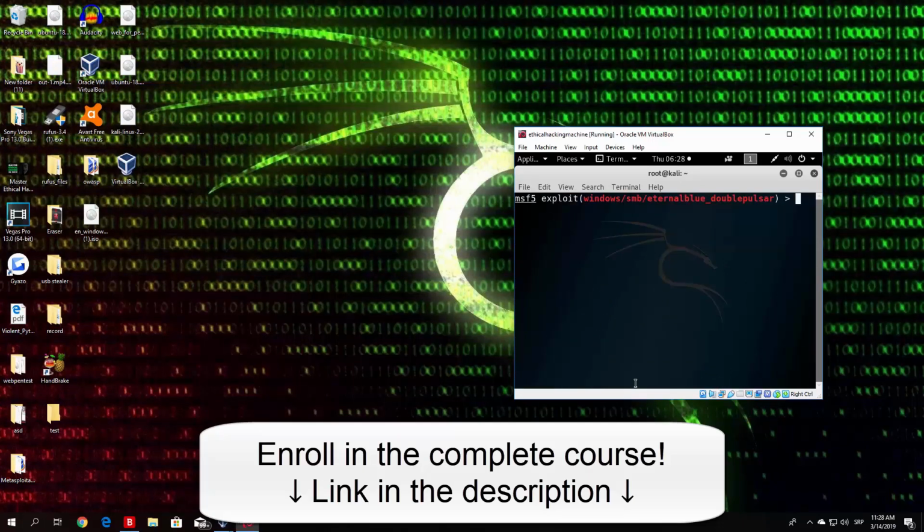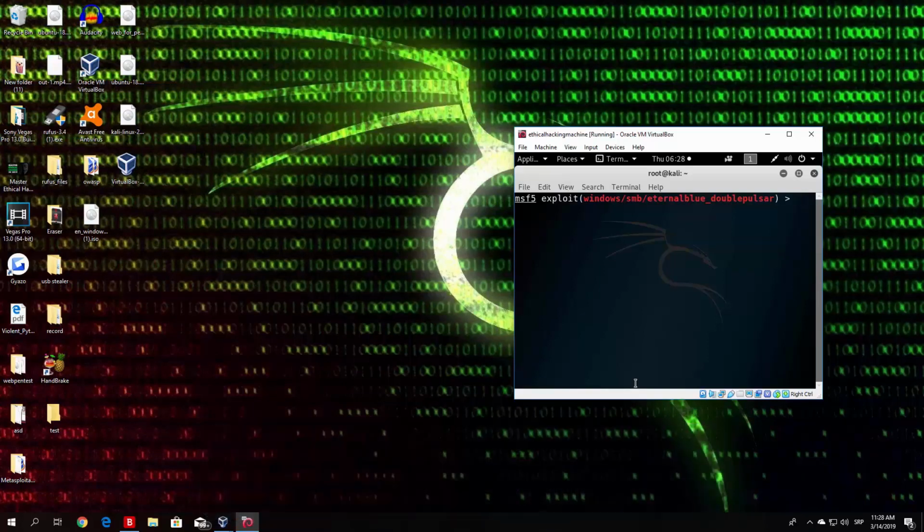Now, in the next video, I will show you how you can create a persistent Metasploit or Meterpreter reverse shell running on a target PC. Now by persistent I mean that whenever the target restarts their system, you will be able to connect back to them as soon as they log in.